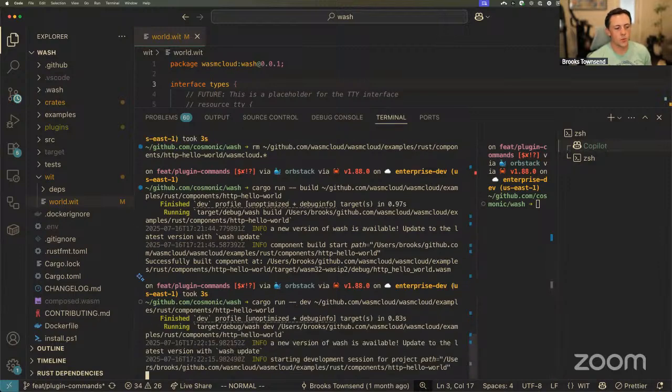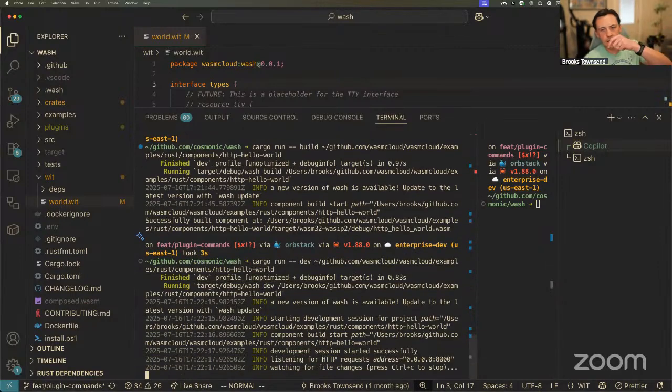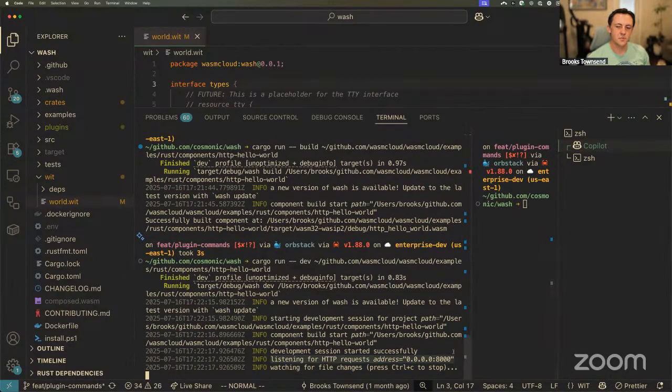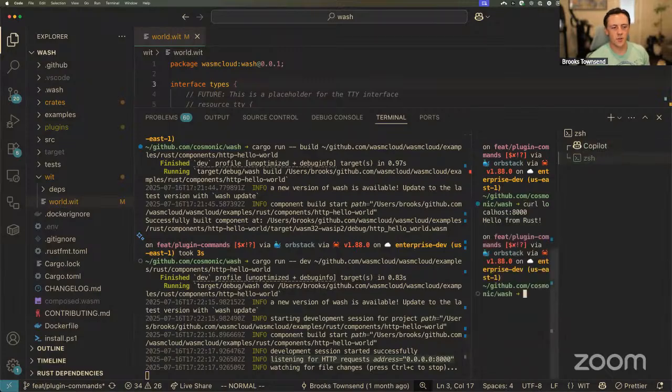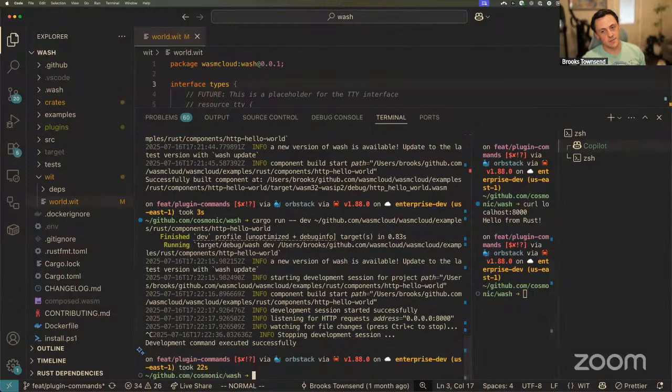Same structure for build and dev. You just point it at a local project. It builds the component and then launches an HTTP server and will listen to requests from that server. So I can curl localhost 8000. You can see hello from Rust. Now, this HTTP server is actually not an HTTP server provider. This is a spun up hyper HTTP server in memory in Rust. And we're basically taking those requests directly and calling the HTTP export on the component.